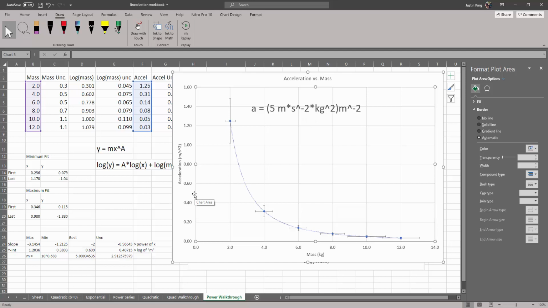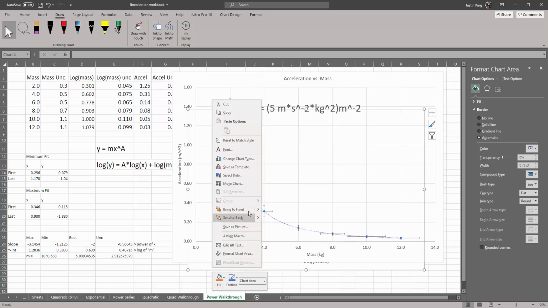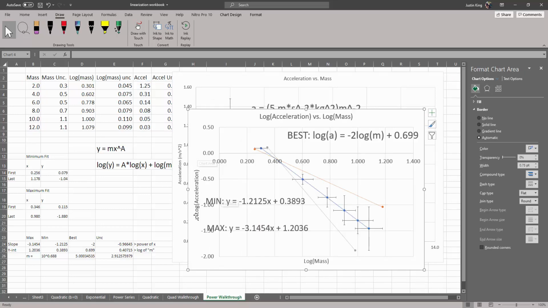the end of our analysis section should probably be, we'll have our graph of acceleration versus mass. We'll show our graph of the log of acceleration versus the log of mass. We'll show our linearized graph. We'll have our minimum fit line, our maximum fit line. Maybe we'll have the equations for those things shown. And that will all explain how we were able to find these uncertainties, right?